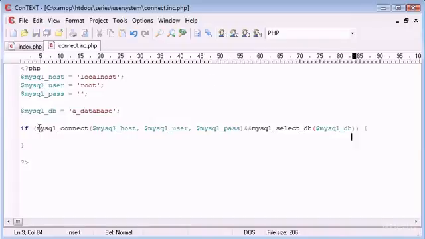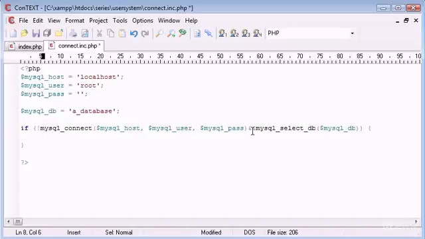What I'm going to do is change this around, and I'm going to say if this is unsuccessful or this is unsuccessful, then we want to kill the page and we want to specify the MySQL error.